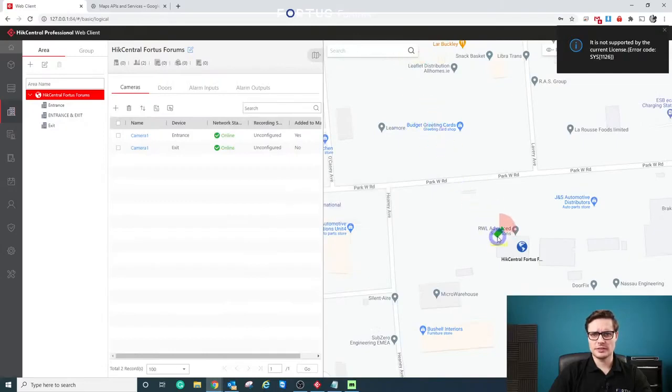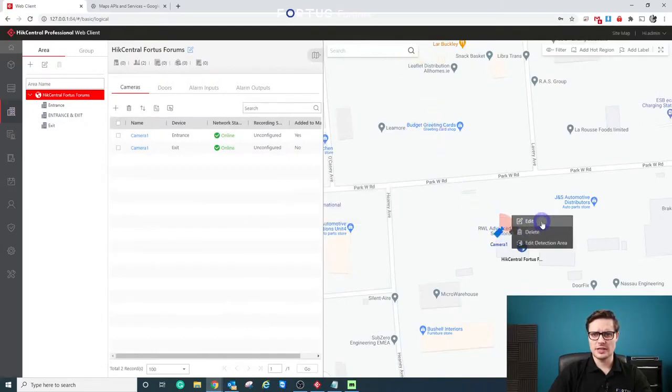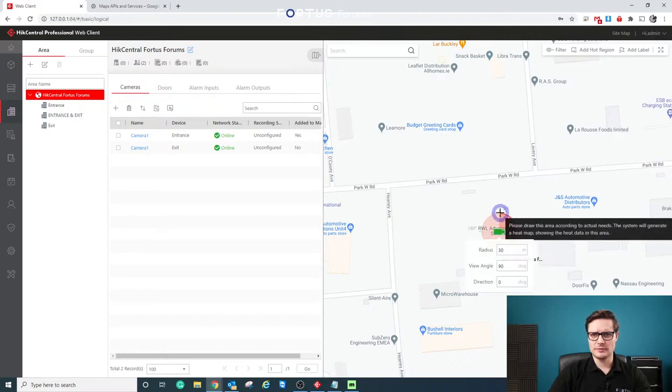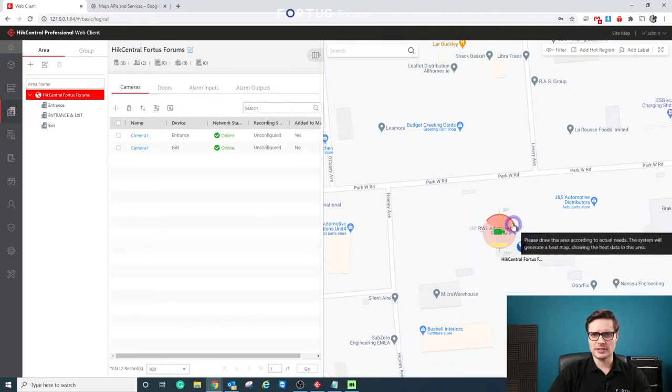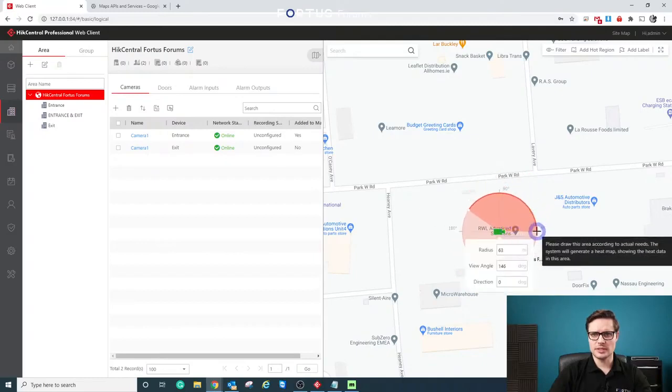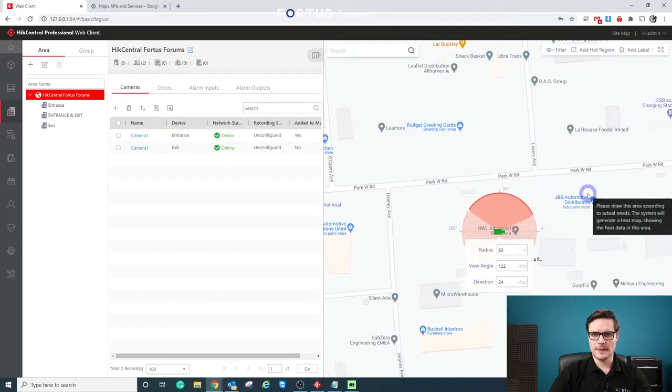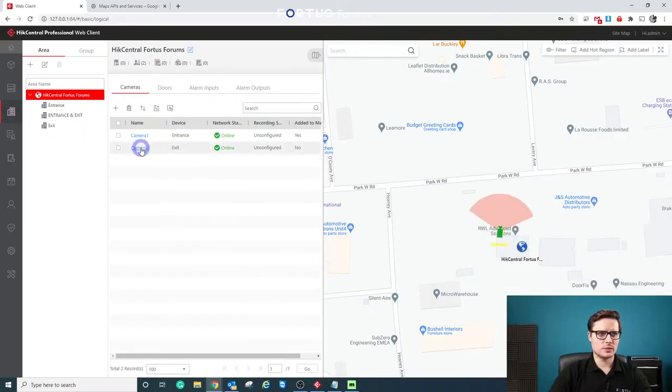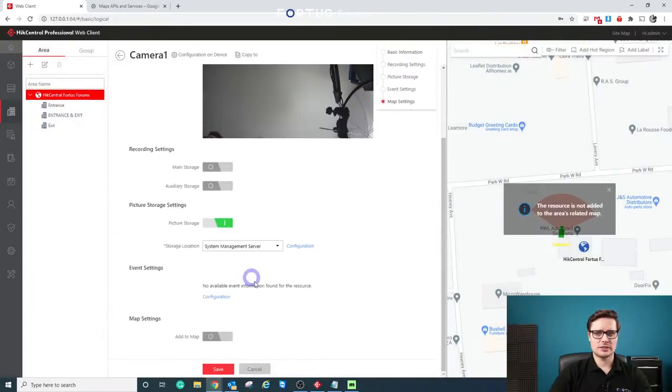And you see that comes up here. You can of course change the detection area, so you can move around in what direction the camera is actually looking at, and what's the coverage of this camera here as well. So you can adjust that. So that's it. So that's one. And now we're just going to do a second one.